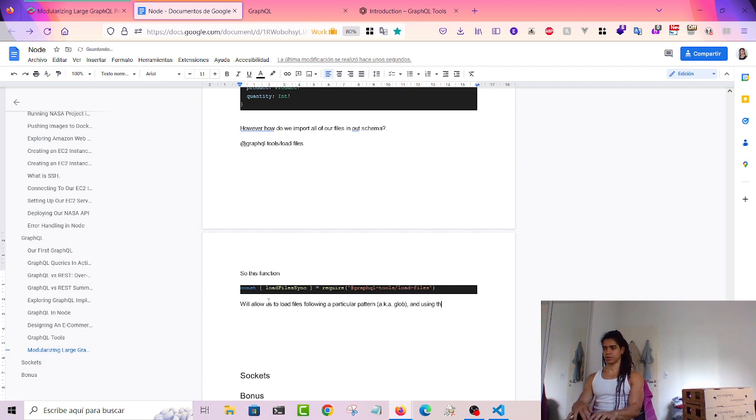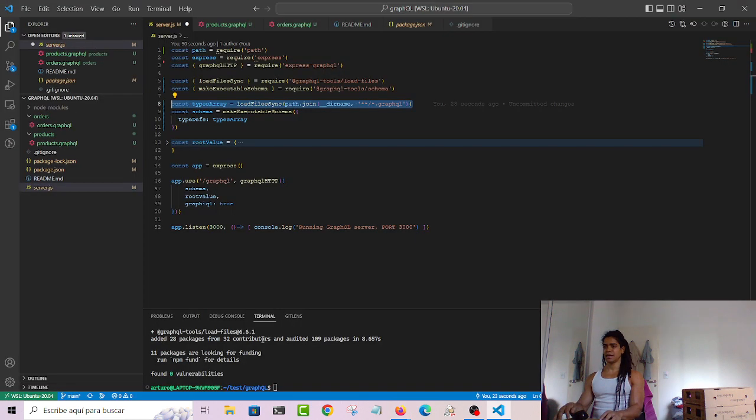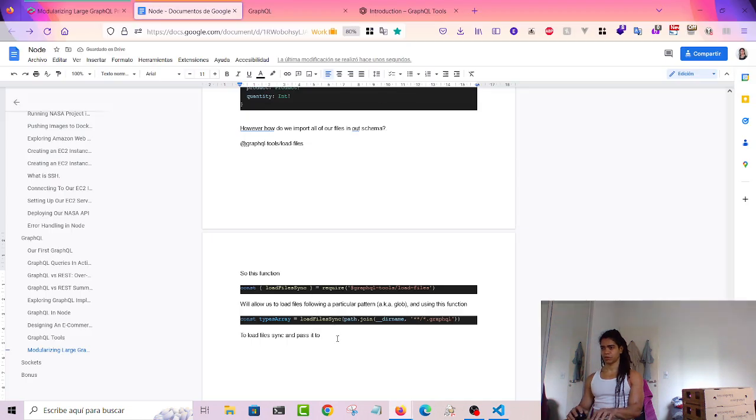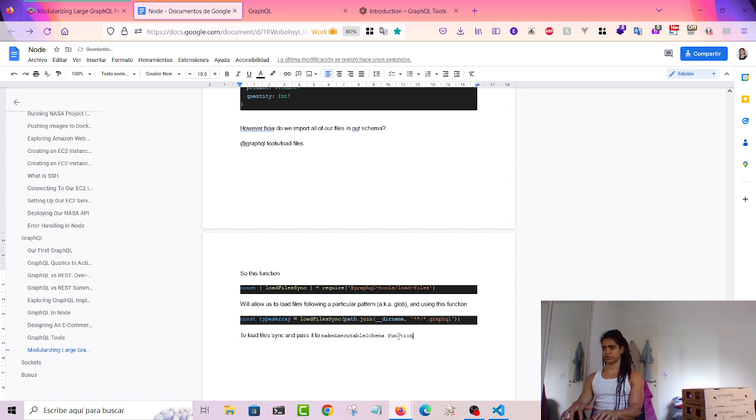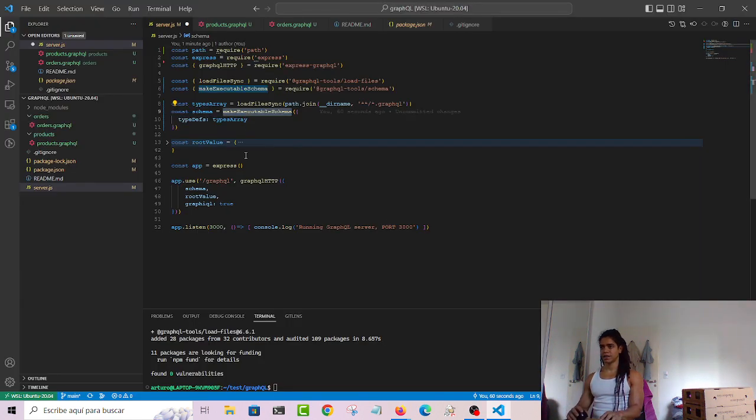We'll see more benefits of this approach as we add more functionality. Using this function to load files sync, and pass it to the makeExecutableSchema function to load the types array.